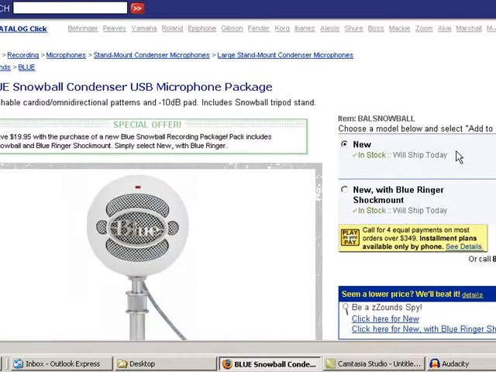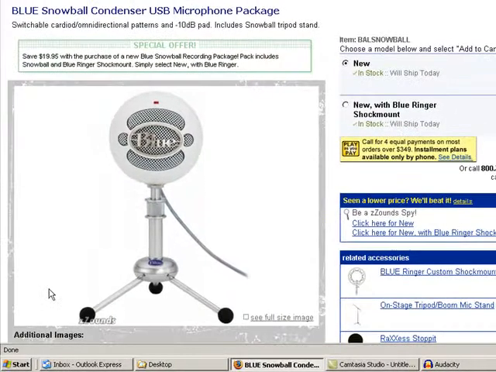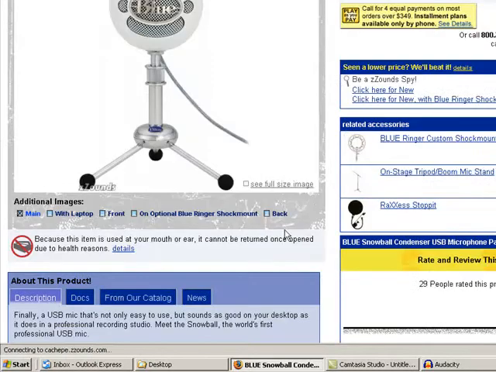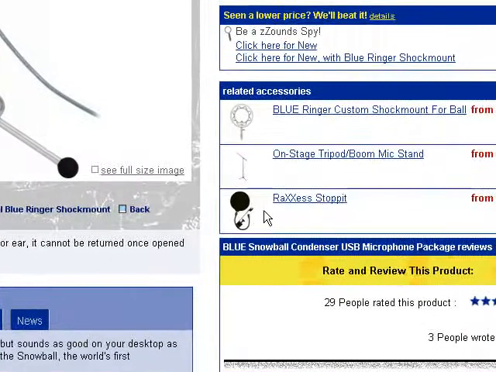This one is really good for people that are doing a lot of character voices. If you're doing a children's book and you're going to do some other voices, this one here will allow you the flexibility to be able to move around a little bit so that you don't have to be real close to it. Although a popper stopper, as you see right here, is still recommended.